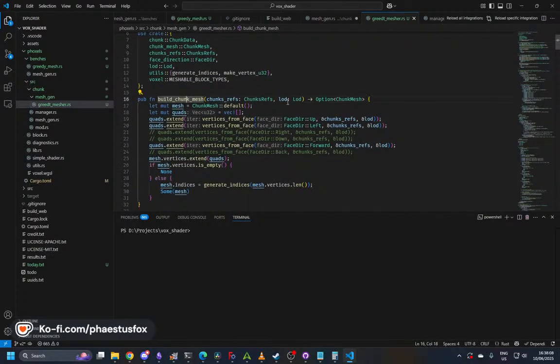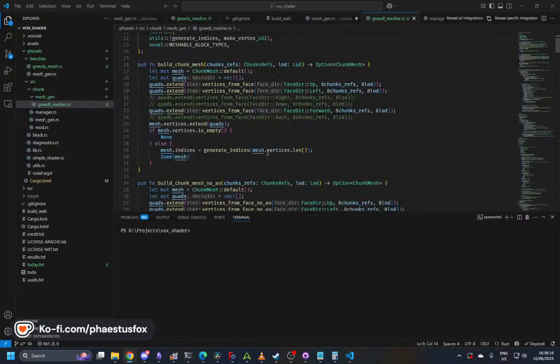So build chunk mesh, which takes in a chunk ref. Right, so I have to look up what chunk ref is. I'm assuming that's just the data, and therefore will be fairly straightforward to deconstruct. So a chunk ref is chunks, which is a vector of Arc chunk data. Okay, so that's literally just the references to the chunks. So this is how it does it.